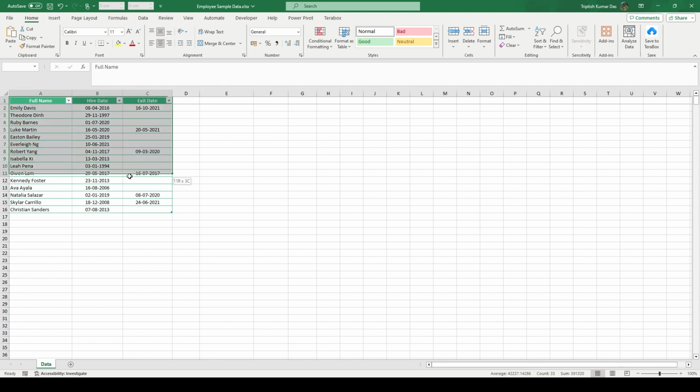In this example, we have an employee sheet that has the number of employees, the hire date, and the exit date of the employee. Let us find the number of days the employee has worked in the company. To do that, we need to find the difference between the exit date and the hire date of the employee.